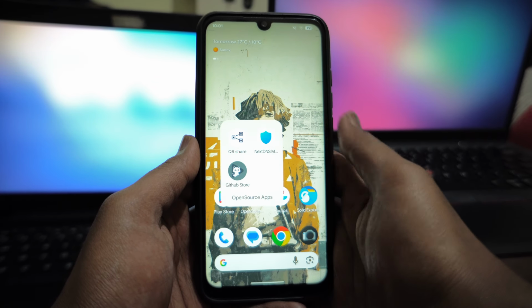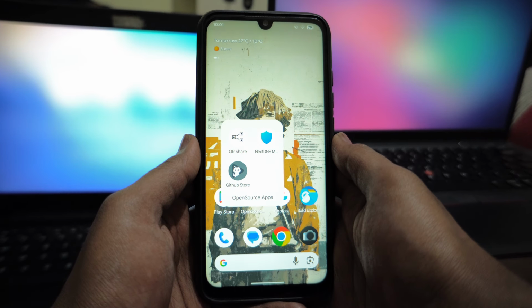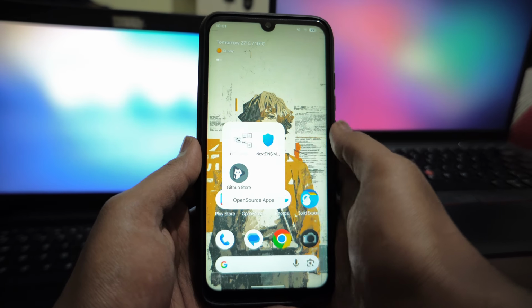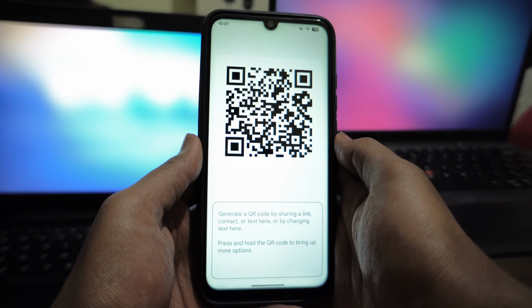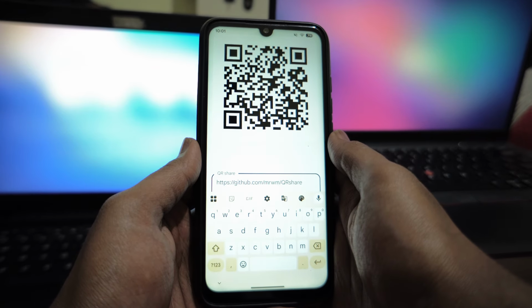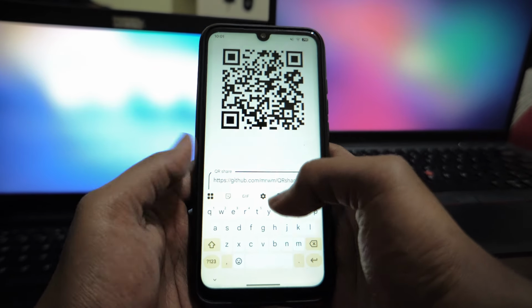First up, we have QR Share. If you find yourself needing to beam links or text to devices near you, this is the best lightweight tool to do it. It integrates directly into your share sheet, so you can share a link or text and instantly generate a code. Let me show you how this works with my own website.